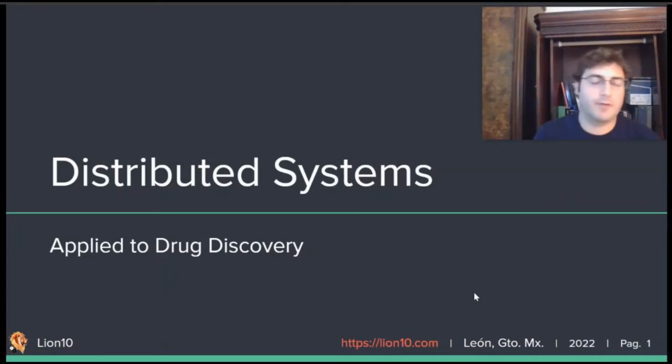All right, so welcome to the presentation. Today we're going to be talking about distributed systems in general. And when I say general, I mean we're going to be talking about the computational aspect of distributed systems and also the storage layer, and how that plays. And for this particular session, we're going to be applying distributed techniques to the domain-specific problem of drug discovery.